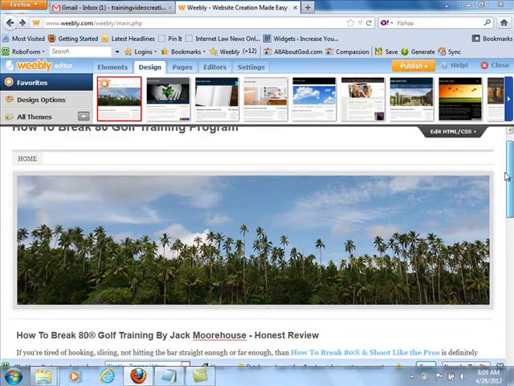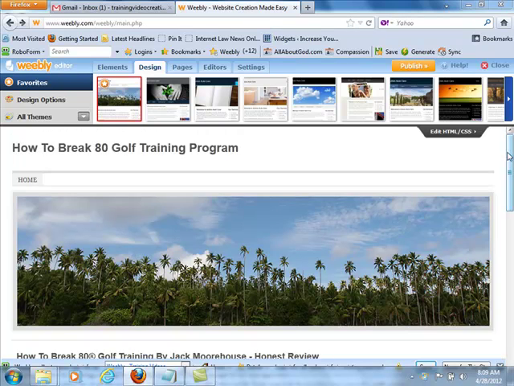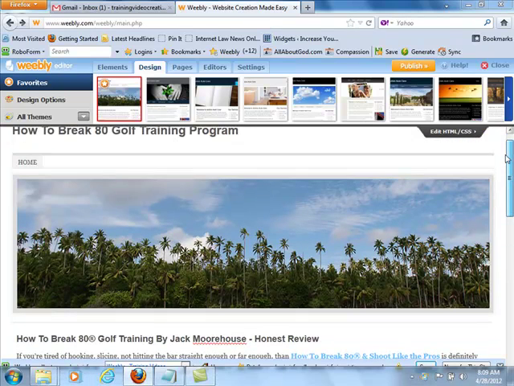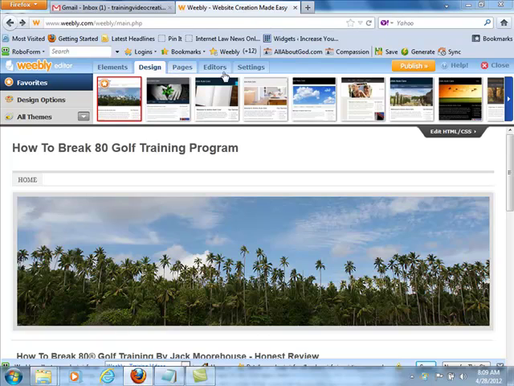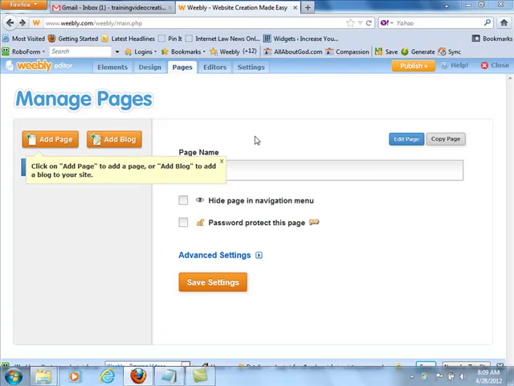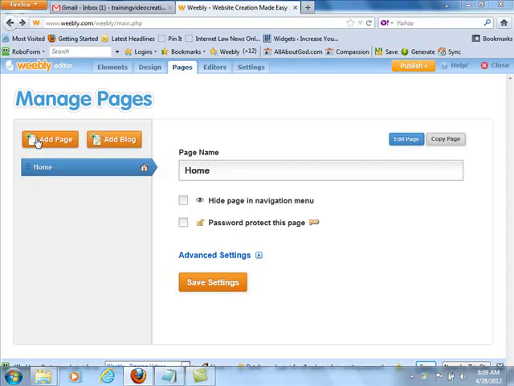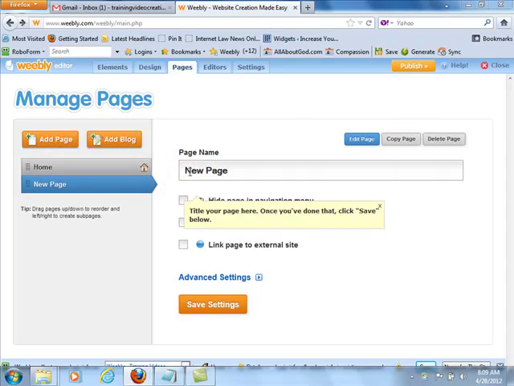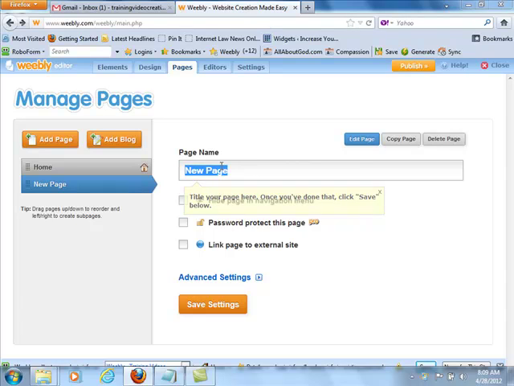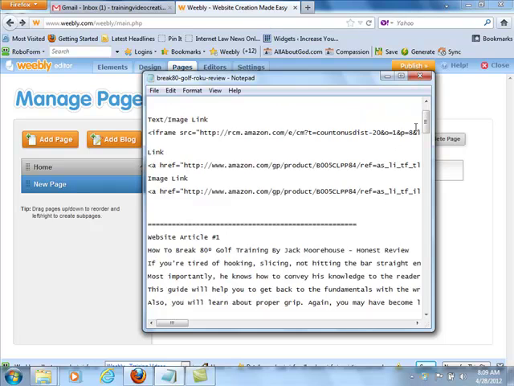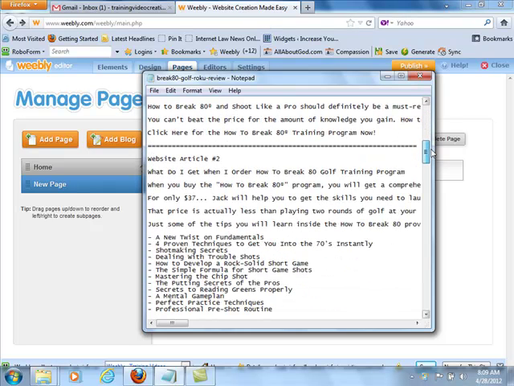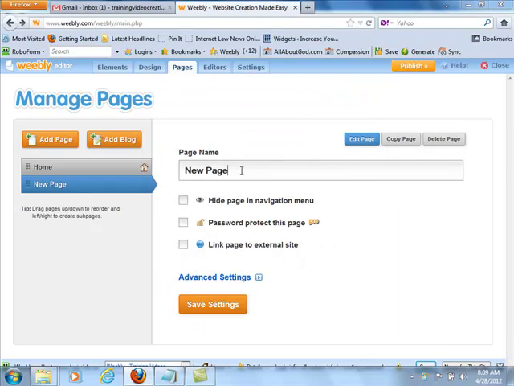And the next thing that we want to do is create a new page here. So we're going to come over here to pages, and we're going to create another page. We're going to go here where it says add page, and we're going to create a new page for our other article. So this page is going to be called whatever the second article is. So this one will be what do I get, or how to break 80 training.